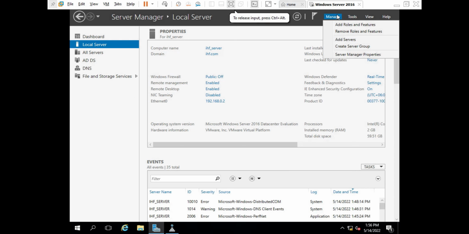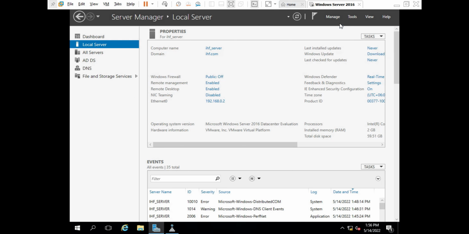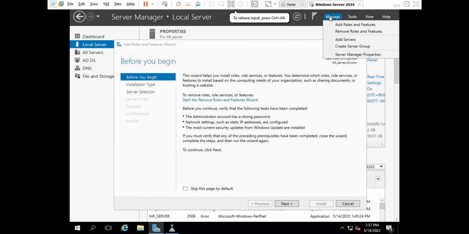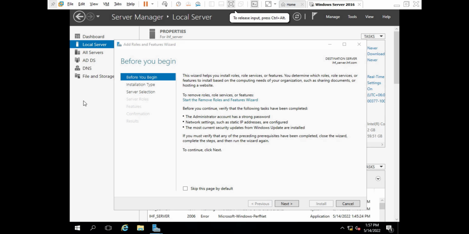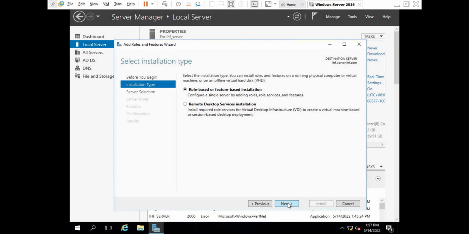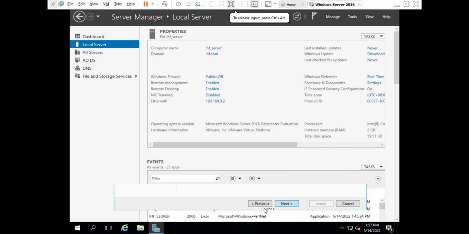And now see my computer domain name here, my control isf.com is already shown. So now I go to the settings and add roles and other features. So now I go to the role-based installation.